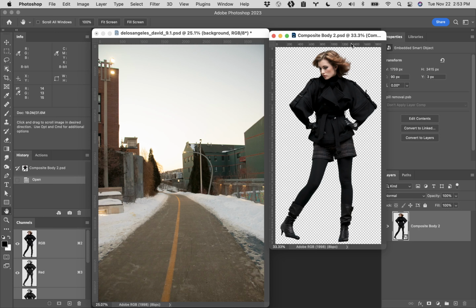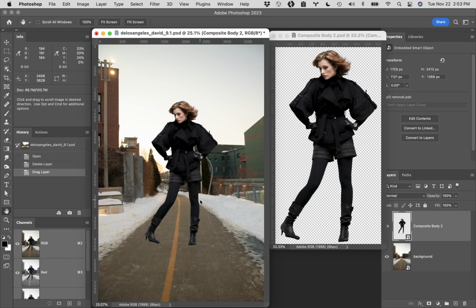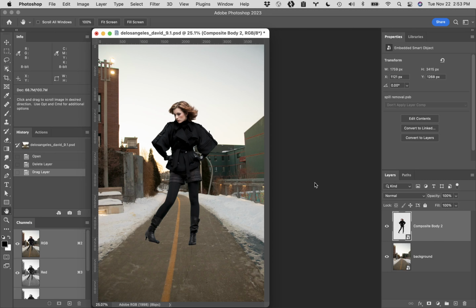Then you want to make sure that the girl image is active because we are going to drag the girl layer onto our scene. So simply click on it and drag it over onto the street scene. Hold down your Shift key and let go, and it will bring it into the center of your image. And then you can go ahead and close up the girl that we just opened up, and you should have both of the image elements together. Everybody good on this?